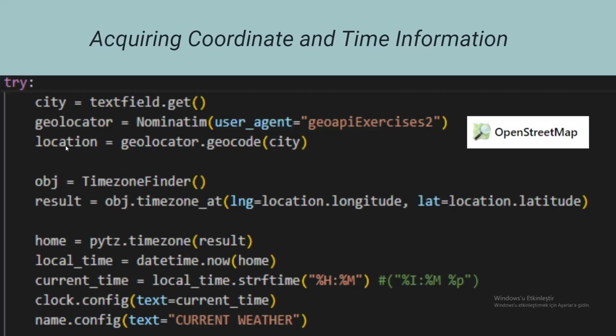This is a data set that includes latitude and longitude. Below, we use two methods from the timezonefinder library. These are methods that work together. Here, by entering the longitude and latitude information into the timezone_at function, we find the time zone we are in. Below, using the pytz and datetime libraries, we first find the time zone and then the current time there, and keep it in the local time variable.